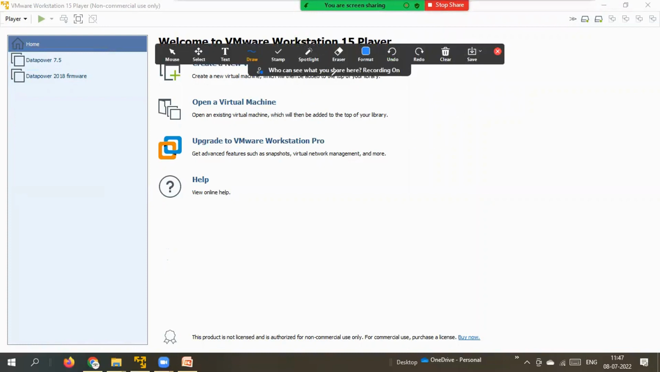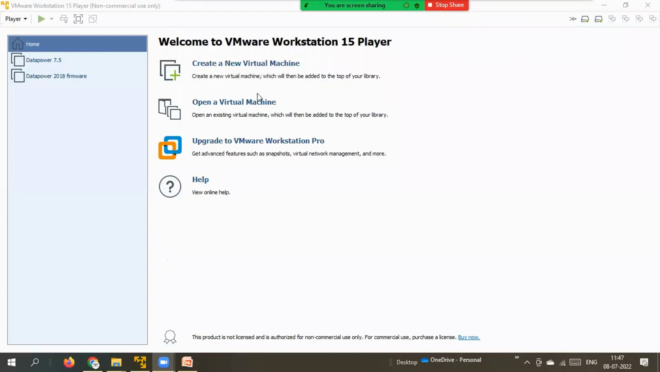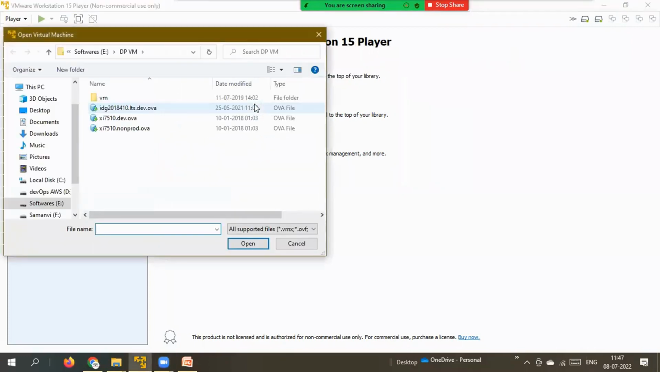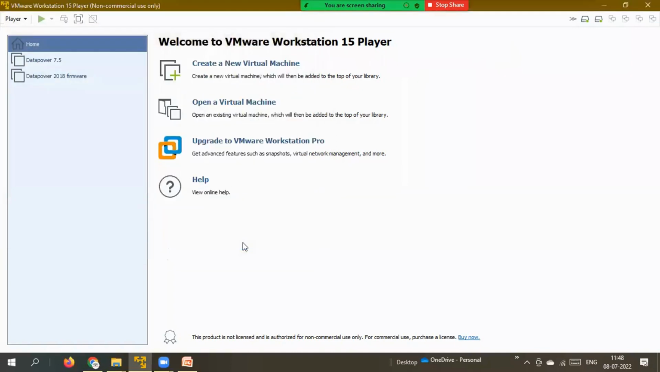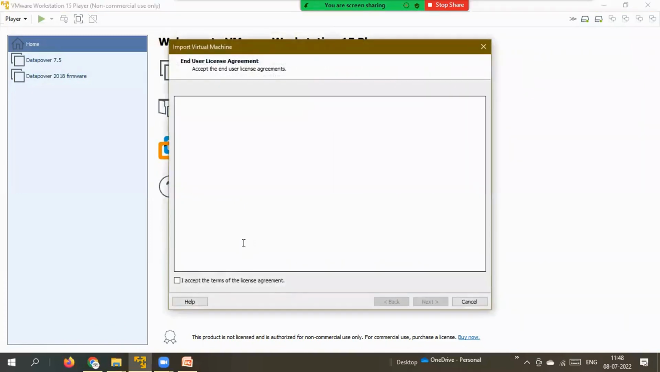I'm opening a virtual machine. Sorry, I'm opening a virtual machine which I have already installed. It is taking me to the folder which has the OVA files. You can see here there are 3 kinds of OVA files with different versions. I'm going to select the 2018 version, as I said already. So the 2018 version OVA file is opening.